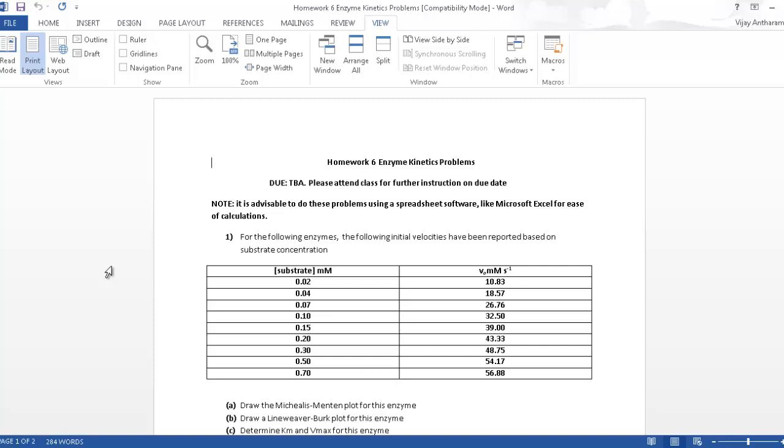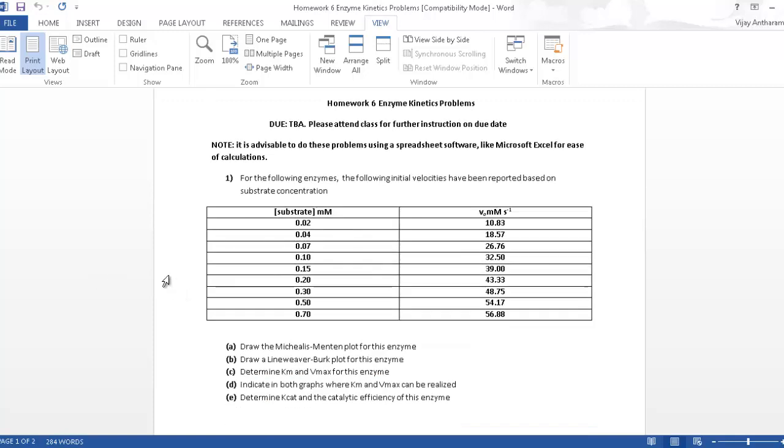There are usually more expensive, very specialized softwares dealing with kinetics. But there are also some tricks you can use with Microsoft Excel to get the same parameters. The only disadvantage with Microsoft Excel is that it does not do any type of fitting. Fitting is very important in enzyme kinetics, and more specialized softwares can deal with that. So let's deal with homework 6, problem number 1.